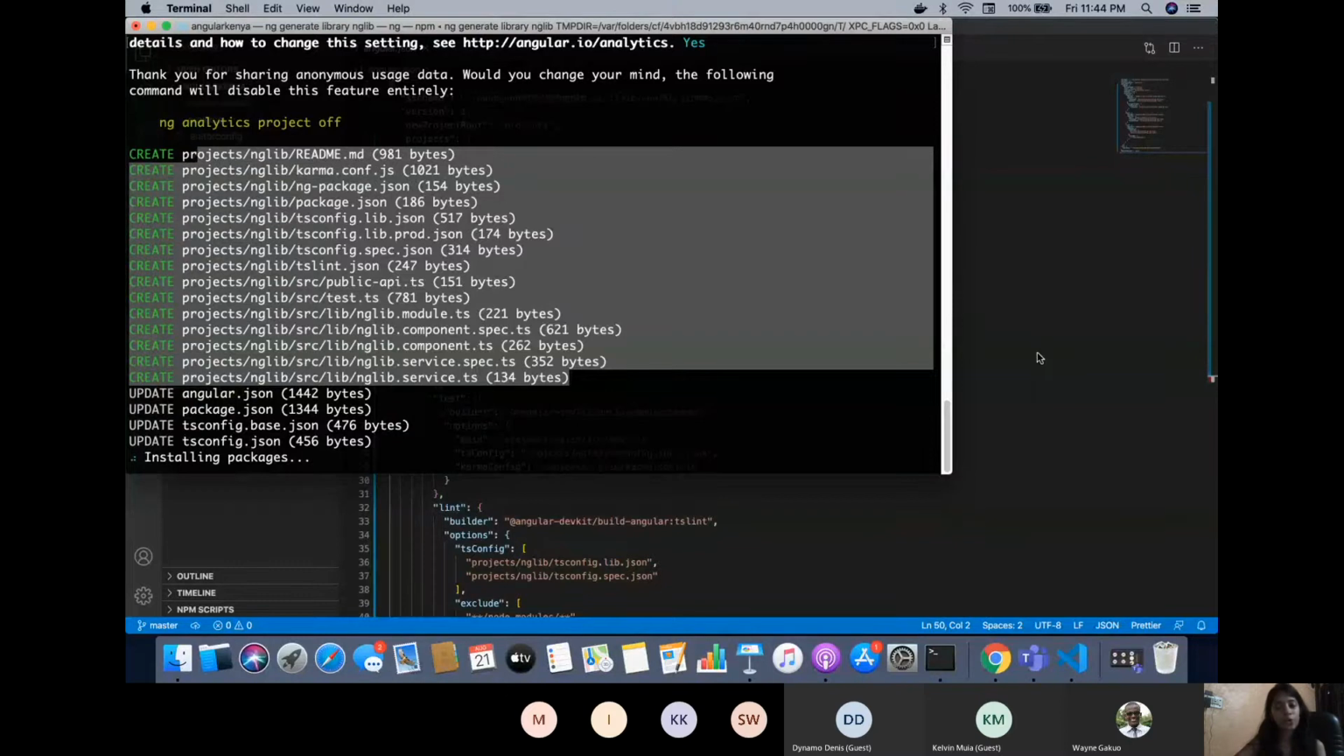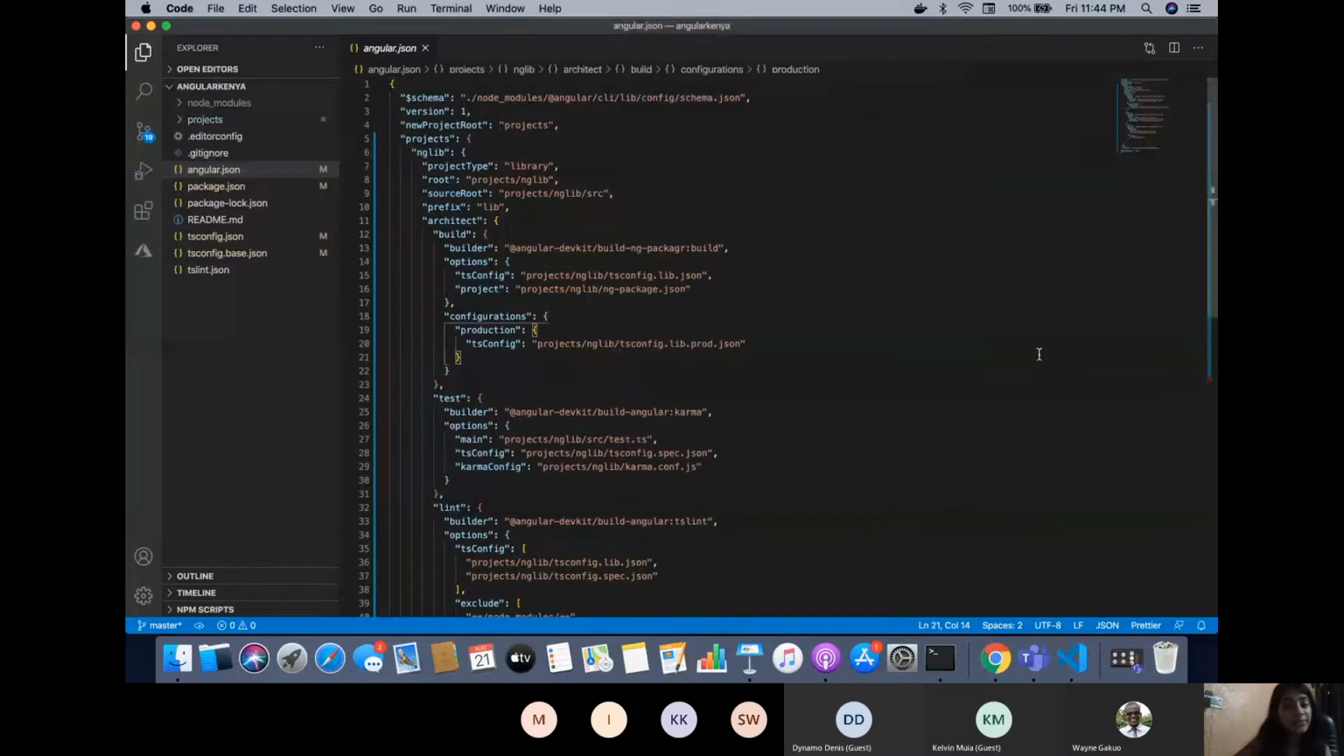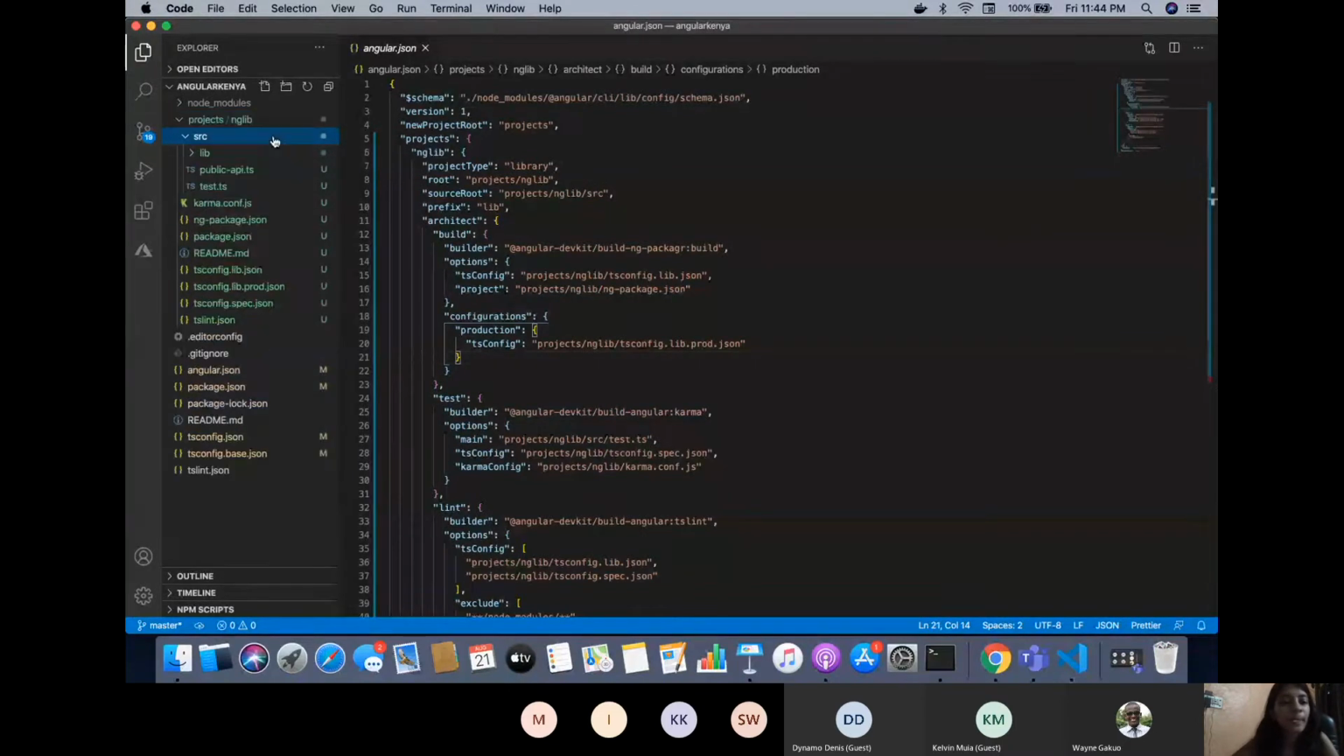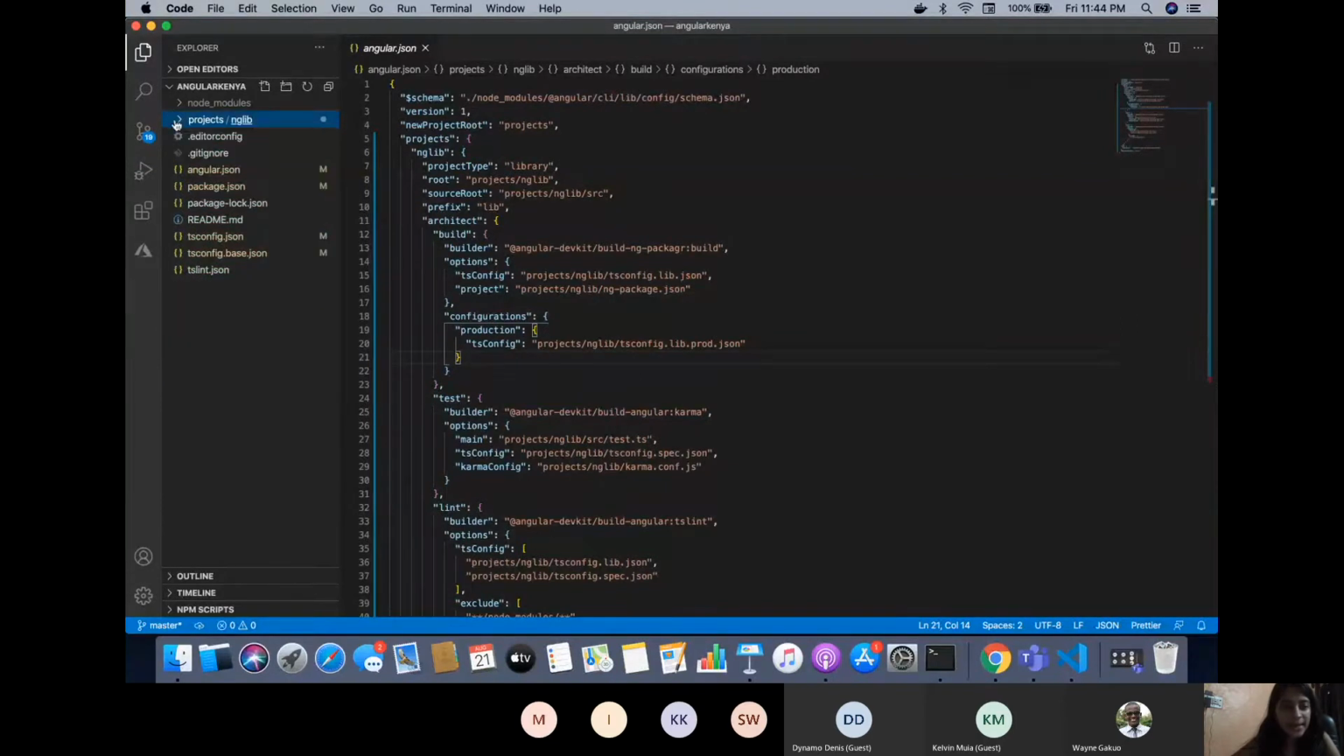Now this is very important. Whenever we generate any application or library inside an empty workspace, it would be inside the projects folder here. In this case, it's a library. You can also have your Angular application or multiple Angular applications inside this projects folder. So this is what your library looks like, and now you have the library code in here.